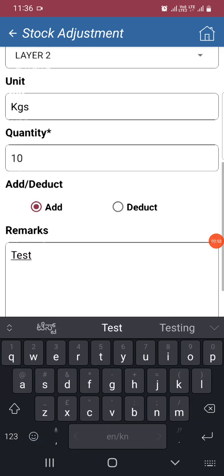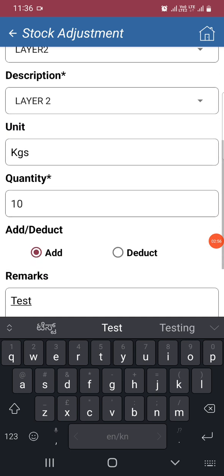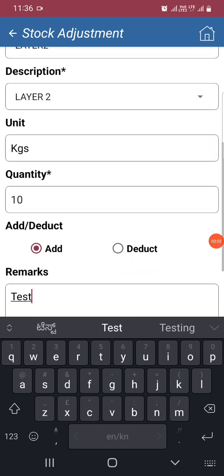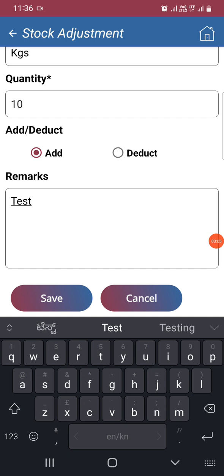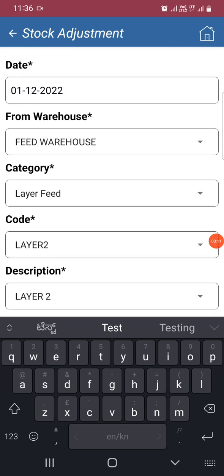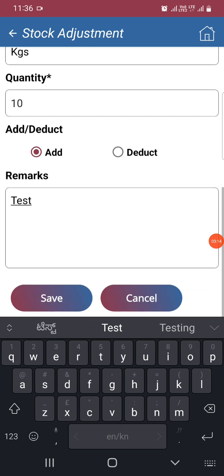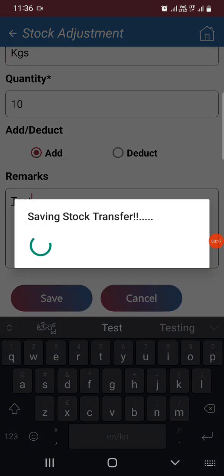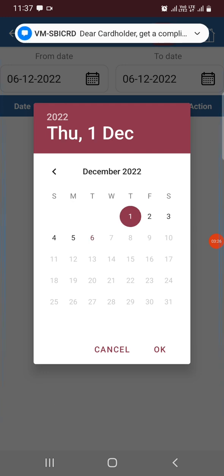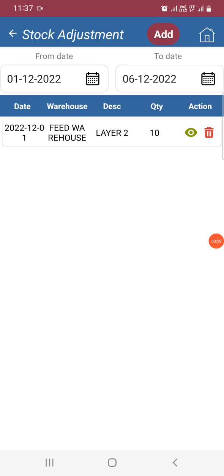I'm just entering one test transaction. Once you add all these details, the star marks are mandatory, and the ones without are not mandatory. If I click on save, it will adjust 10 quantity to this feed warehouse for layer 2 feed. I'll click on save. It is saved successfully. 10 quantity has been adjusted successfully to the feed warehouse.